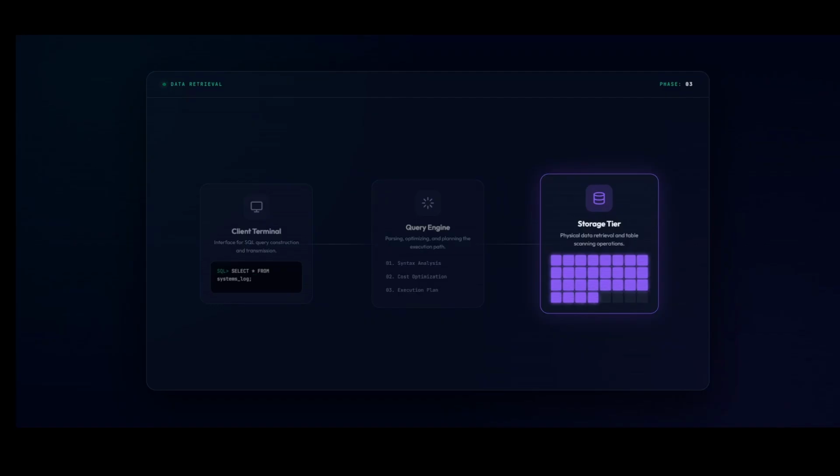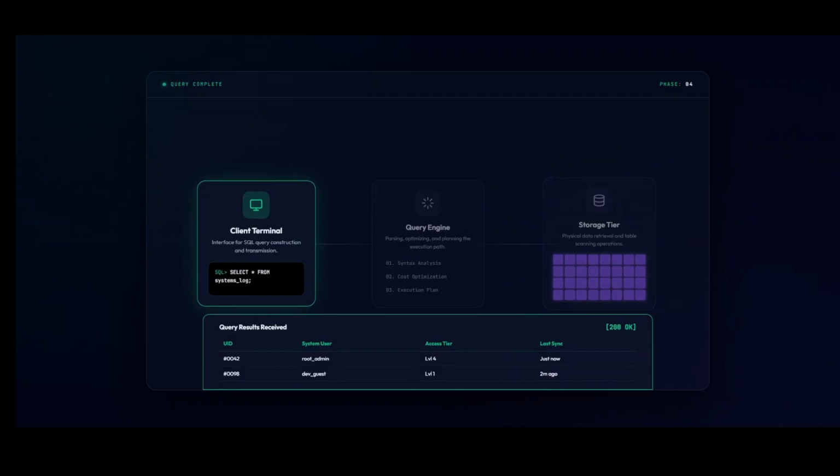retrieve the data efficiently. Next, the database scans the required tables and rows, quickly locating the matching data inside the database storage. Finally, the database returns the results as structured rows and columns, which are displayed to the user.